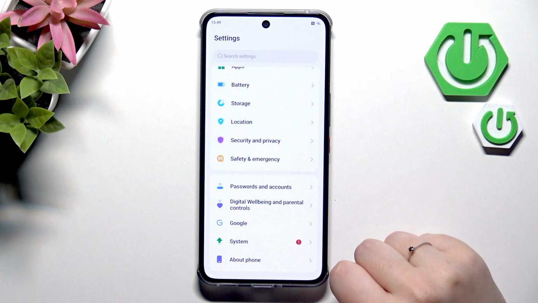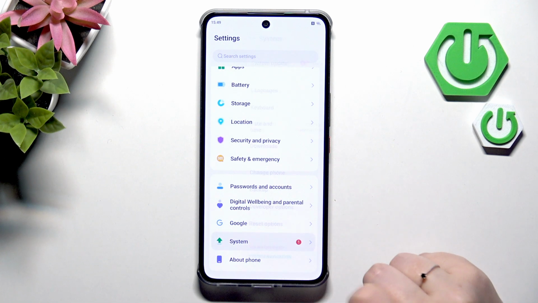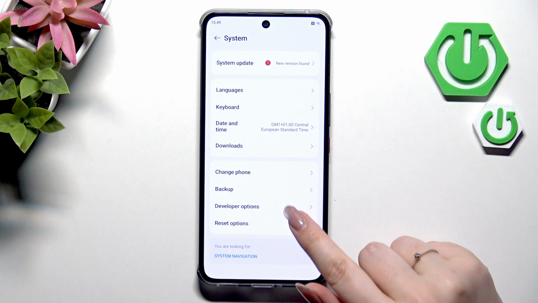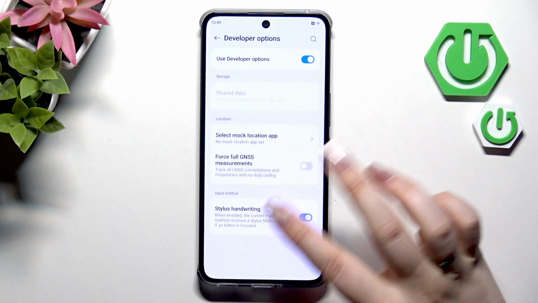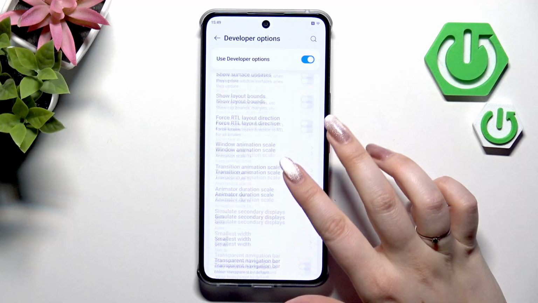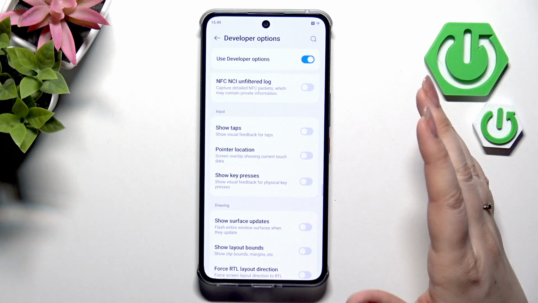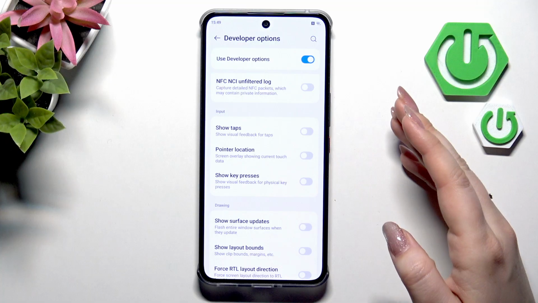So let's go back to the general list of the settings and tap on the system. Here, let's open developer options. And as you can see, right here, we've got plenty of advanced settings which we can customize. Basically everything works the same, just like in the regular settings.